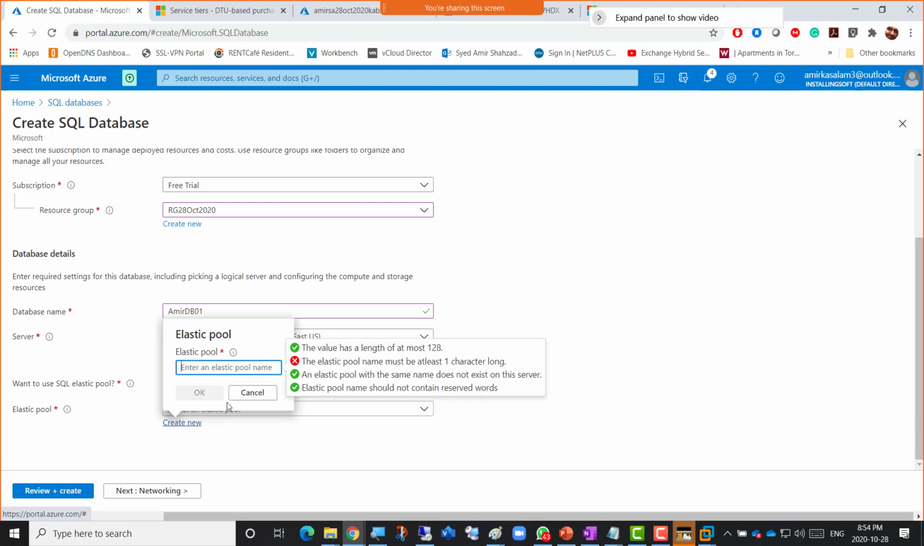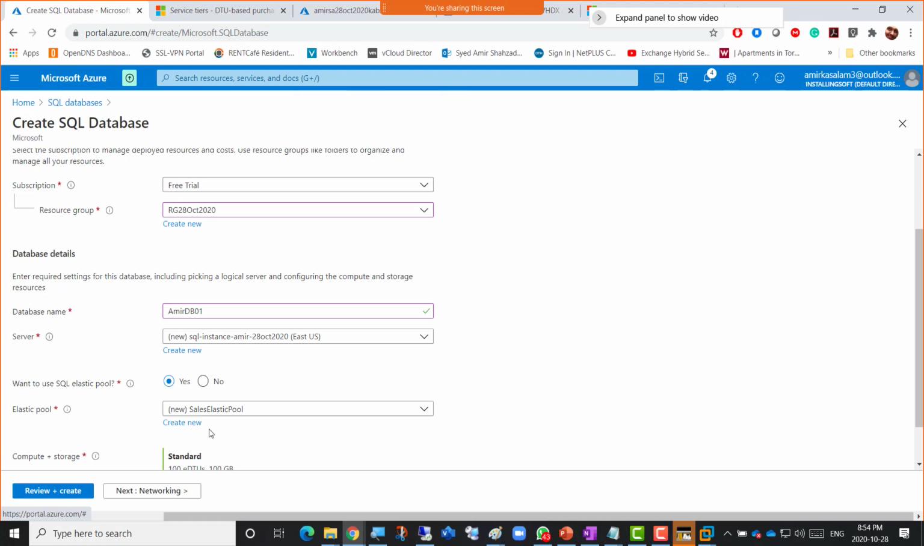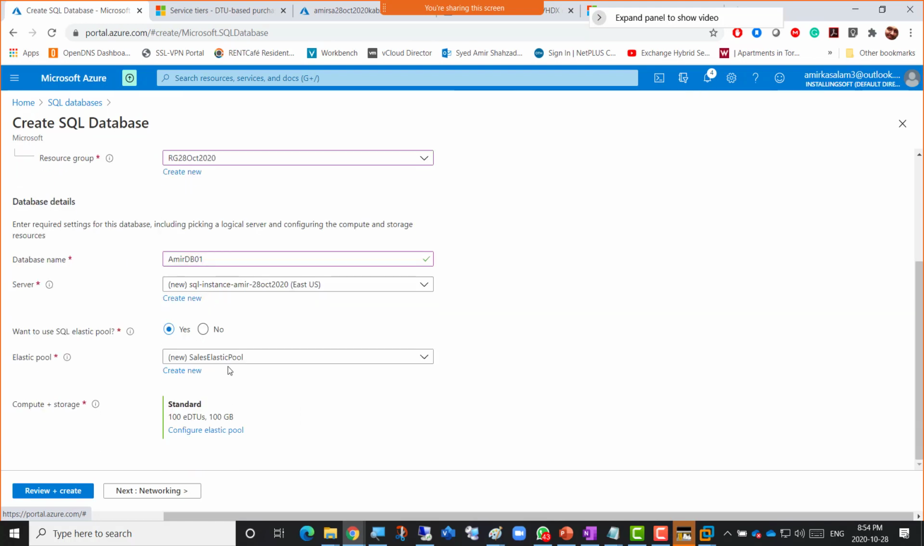So I'm going to click create new here, and first it says to give some name there, so you can just go for sales elastic pool. Suppose it's related to the sales department, and it's their budget that we're talking about. Suppose we just can't give any name here. I'm gonna press OK here.